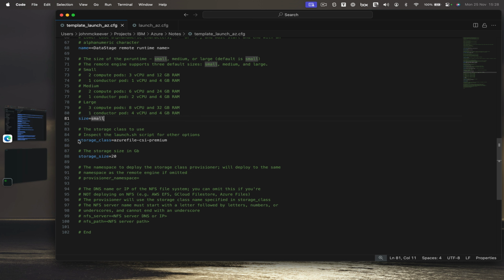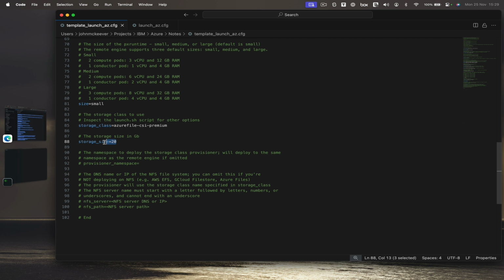Storage, this is the gotcha on Azure. If you're wanting to deploy a remote runtime on Microsoft Azure, you need to choose a storage tier that is premium because it needs to support concurrent read-write. Anything less than premium and you'll get all kinds of errors and I won't be able to help you. So choose an Azure file CSI premium. Sizing for storage, I've just chosen 20 gigabytes, doesn't matter, it's just a POC.